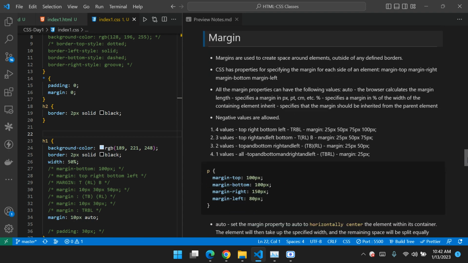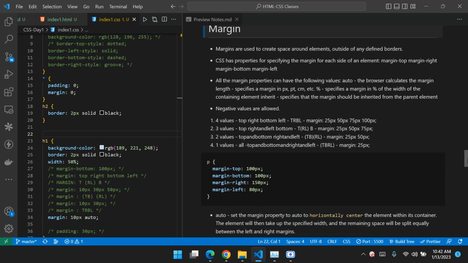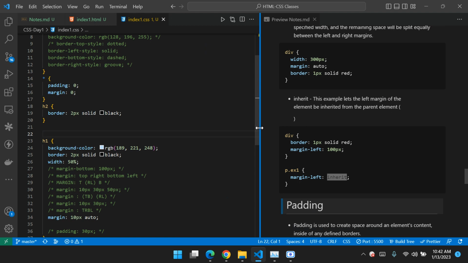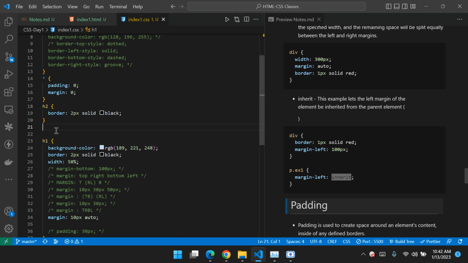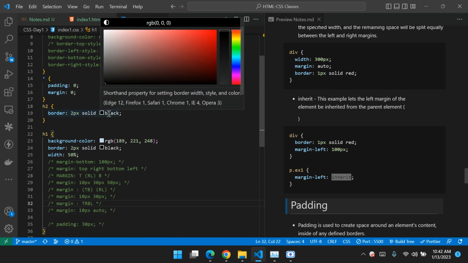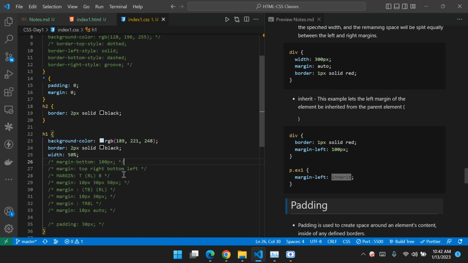So we have seen margin in detail, what margin is and what four properties we have. Now I am going to give you homework, and tomorrow just share the screen and show it to me, because I want you to do it compulsorily. I'm commenting everything so that you can get the entire code, and you can just uncomment it and try to see.